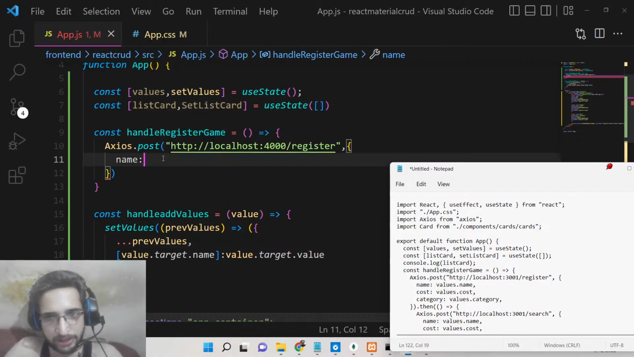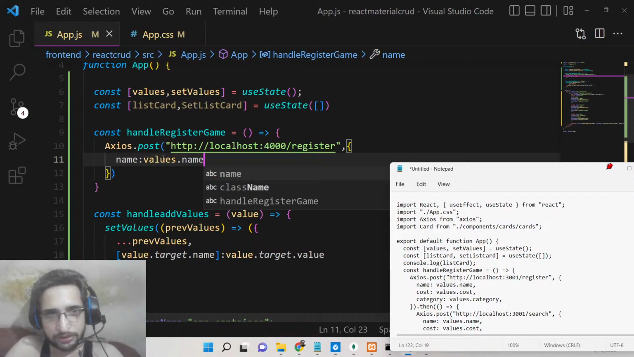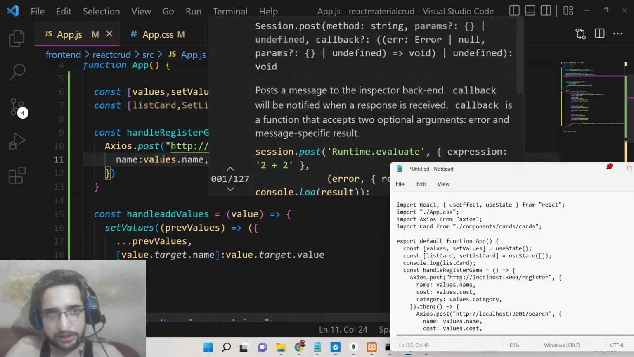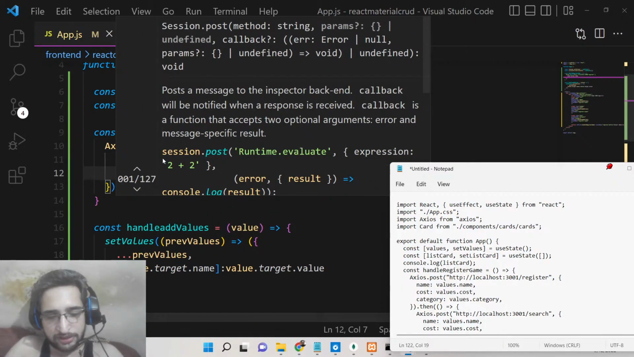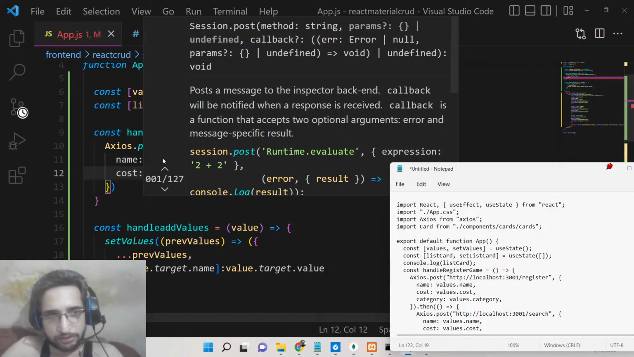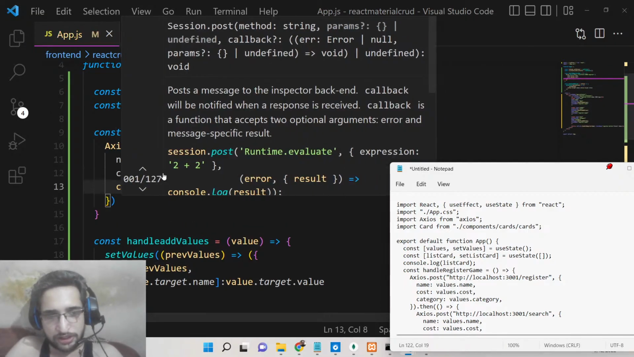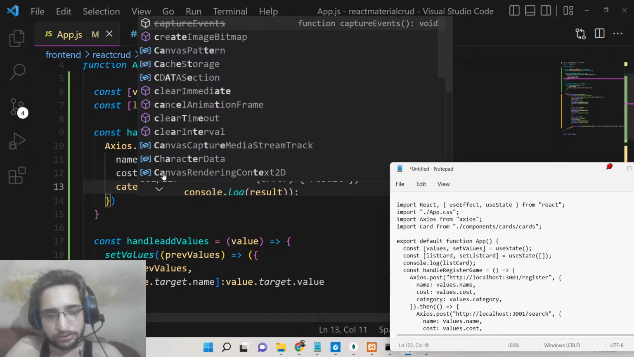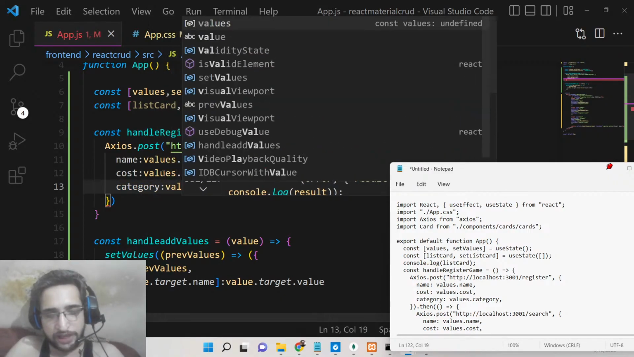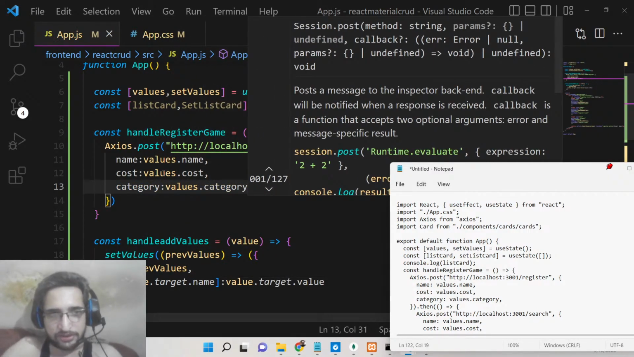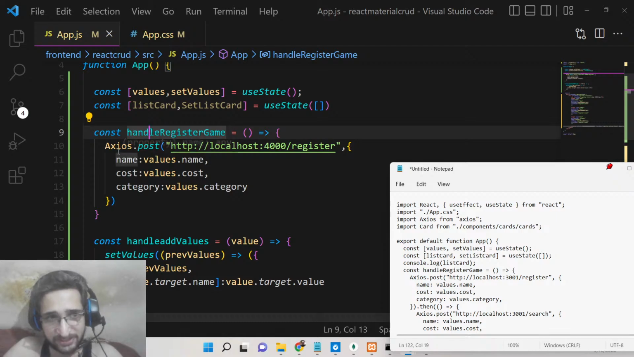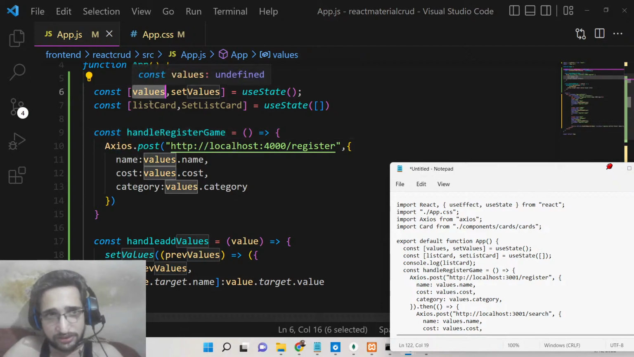The name property we will get using values dot name, and then we will get the cost, which will be values dot cost, and the category will be equal to values dot category. That's it. All these three values will be there inside this.